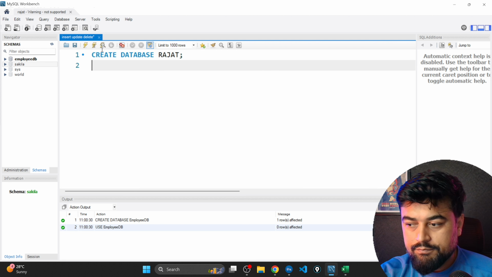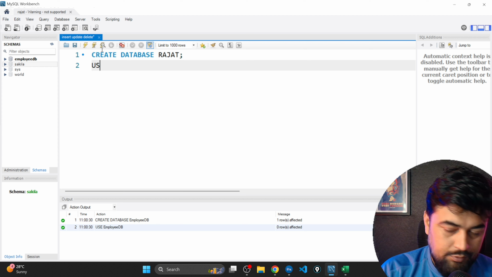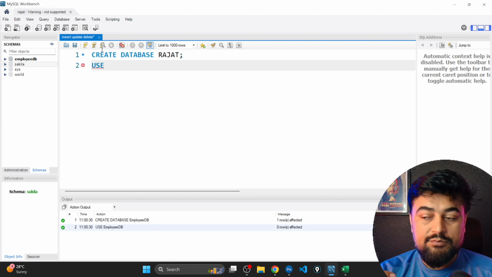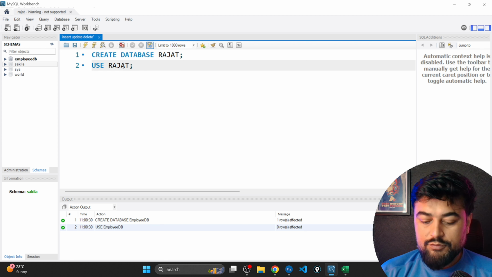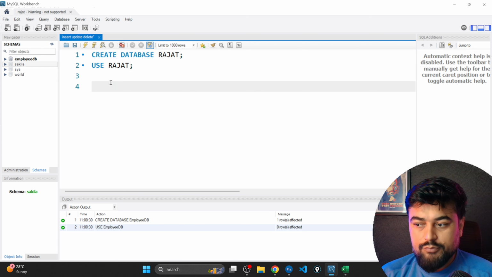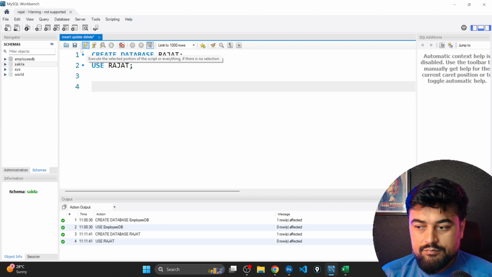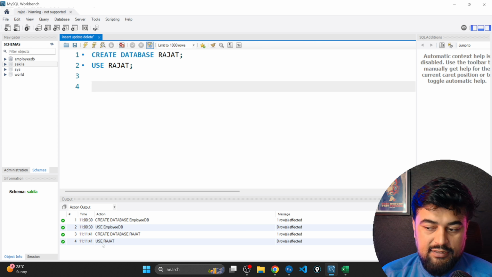Give a semicolon, put enter here. Simply tell the system to use Rajat now, so the system will use this database. Now when I run this, it ran successfully.